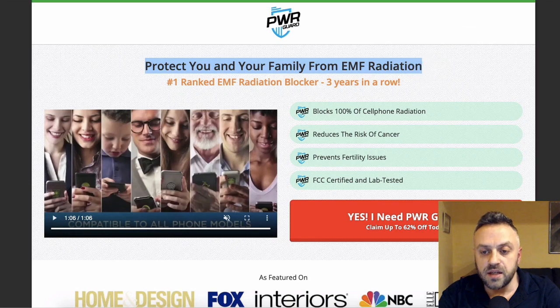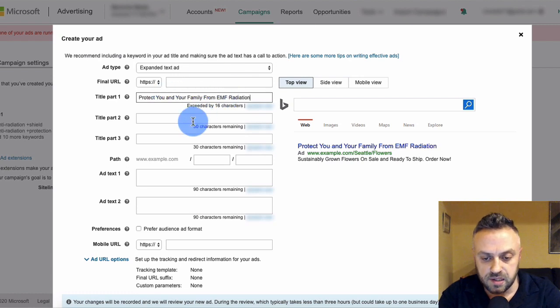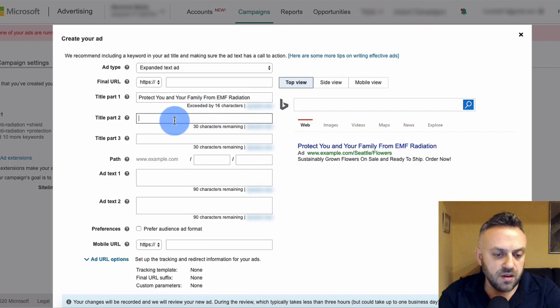You can use that. That's a nice benefit. If they're using it, they probably have tested different ones, so this is a legit benefit. So we can copy and paste this here, and protect you and your family from EMF. Yeah, we can leave it like that. I don't know if these are required.